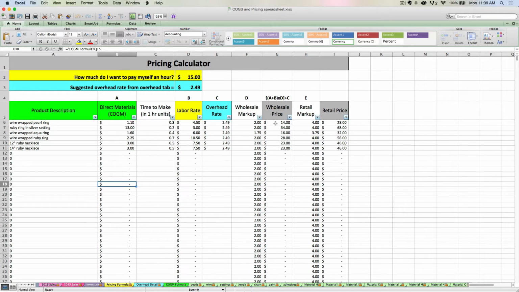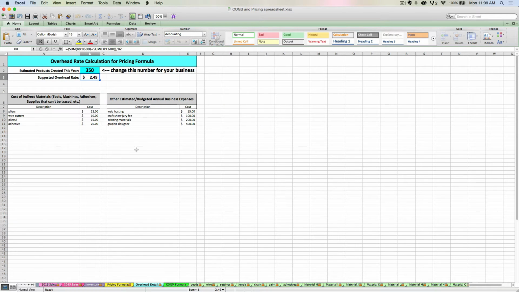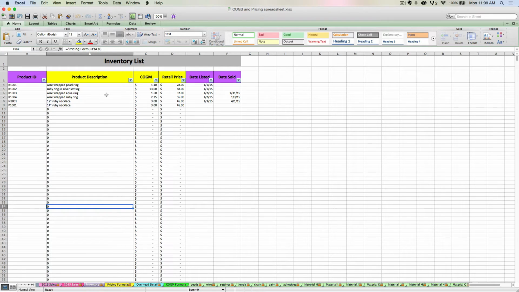You can come up with a wholesale price and a retail price, and you can also change some of the variables in the recommended price formula that's in the spreadsheet. One of the things that goes into this price formula is your overhead rate. And you can also use the spreadsheet to calculate and adjust your overhead rate. We'll talk about that in detail later. You can also use the spreadsheet to track your finished inventory when you list it online and when you sell it.